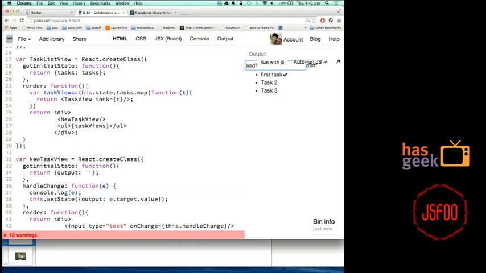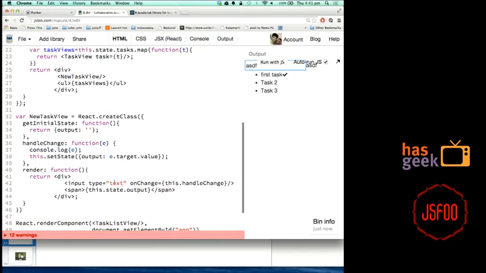Whichever point you call set state on, everything below that will get rendered. So here, for the new task thing, all its style elements, the output has one, and then it has this, and then it has this. So it's going to render all of this.